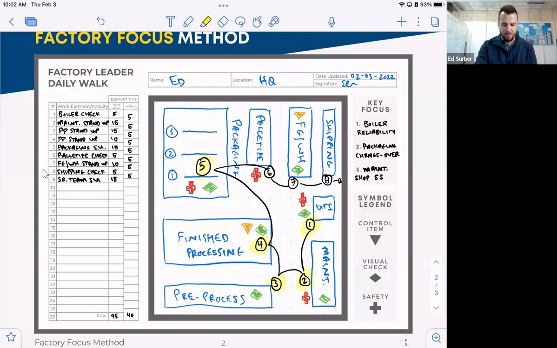So again, this bus route is truly up to you, and it should be laid out in a way that makes sense to you, but don't overthink it, right? The idea is that you just want to get out into the factory and check on things, right? The next step is we want to say, okay, for each of these stops, what are we doing, right? And that's where on the left-hand side here you see the actual work element or the activity. This is a note for you because this is standard work for you as the plant manager, as the factory leader, to walk through and be looking for things.